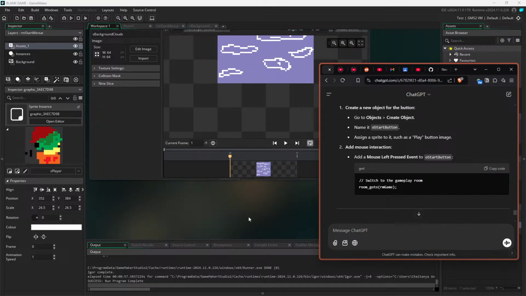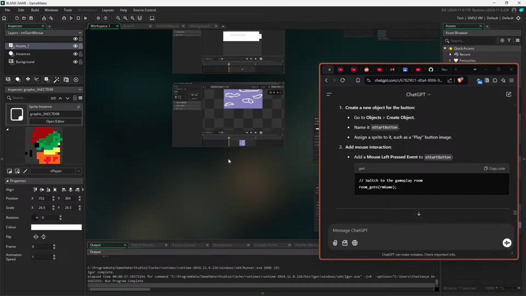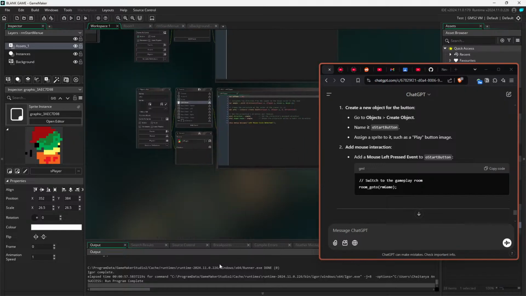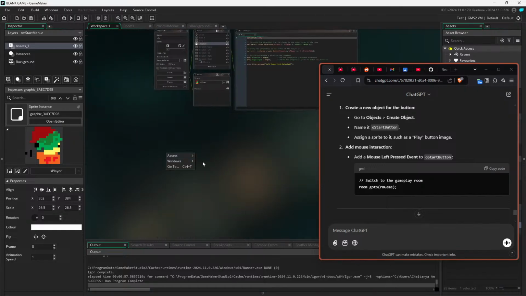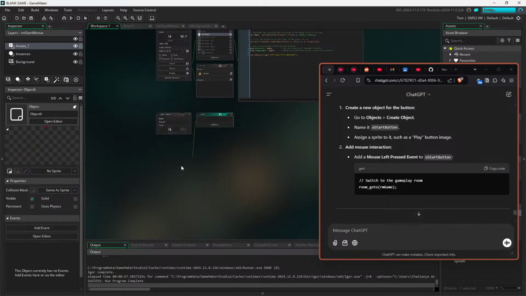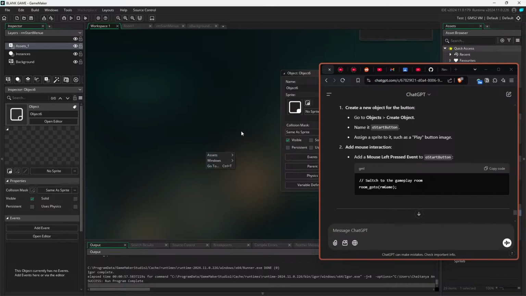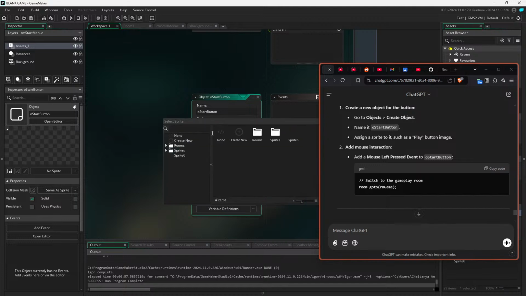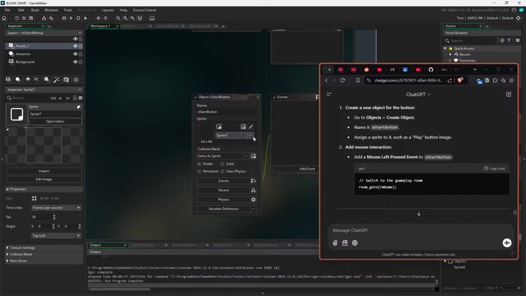Let's make this a bit organized. Why does zoom out not work sometimes? Oh well, it's fine. Okay, so now the second is object. So control O was it? Alt O, yeah, Alt O. And the object is for the start button. So the start button, and maybe we'll create a sprite for it. Let's create a sprite, just a simple start button. Create new.